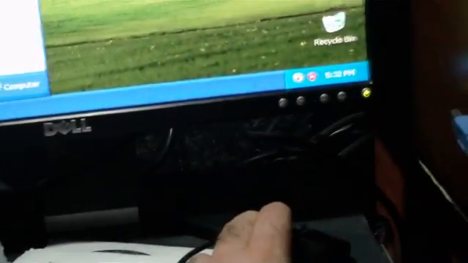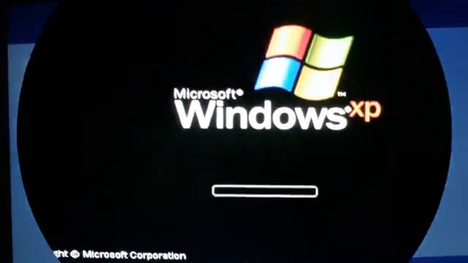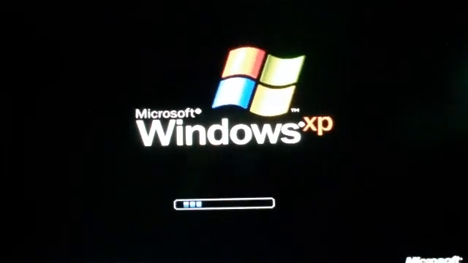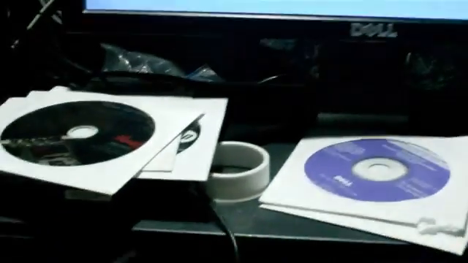Now, usually what I'll do is, at least one time, click the restart button. It should boot nice and smooth and quick. After all, hard drive's clean, no drivers installed. I'm gonna go ahead, drop something on the floor, and install the drivers.